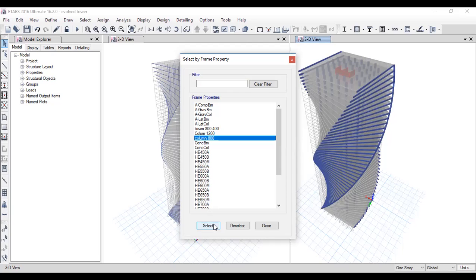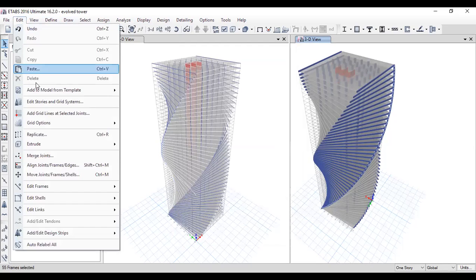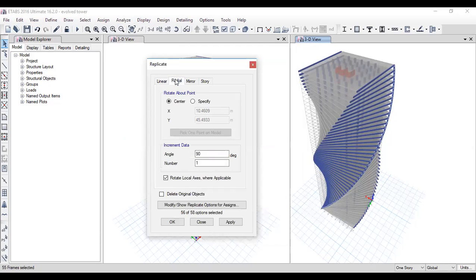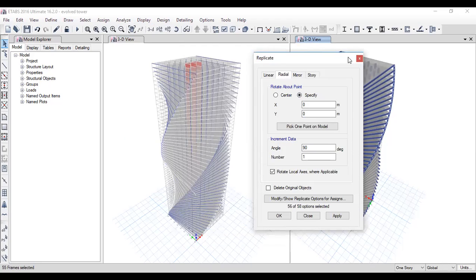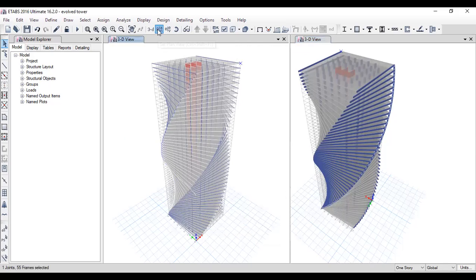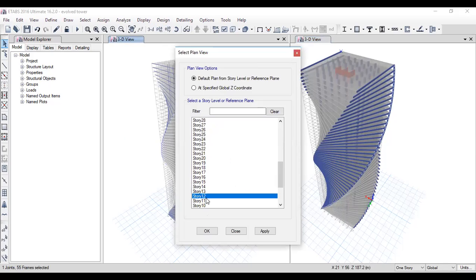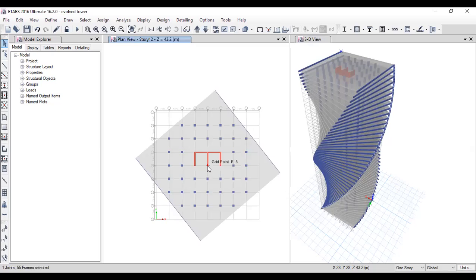This is another model. I just kept it saved to show you how it's done. You can see it was selected. So then go to Replicate, Radial, and now specify the center, right? Your center is not 0 by 0, so you can see the center. Go to plan view, any of the plans. The center is 28, so here you can see the coordinates 28, 28.